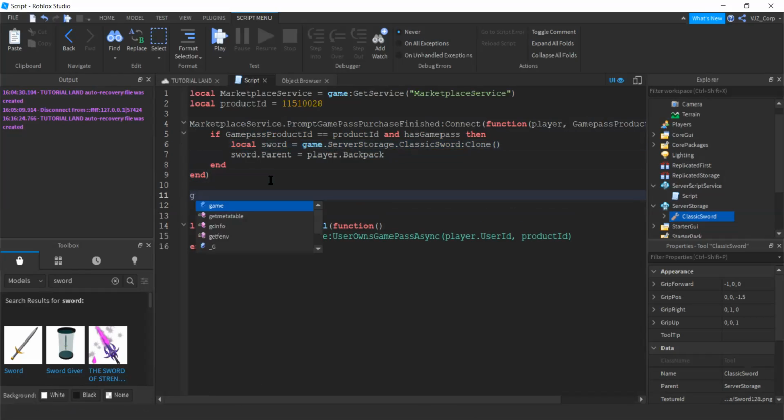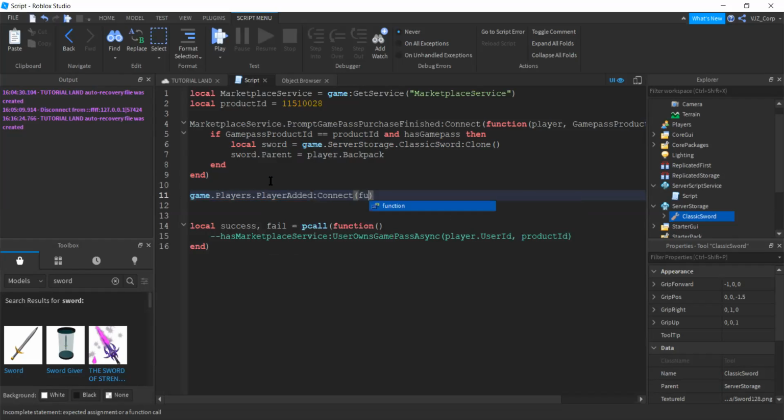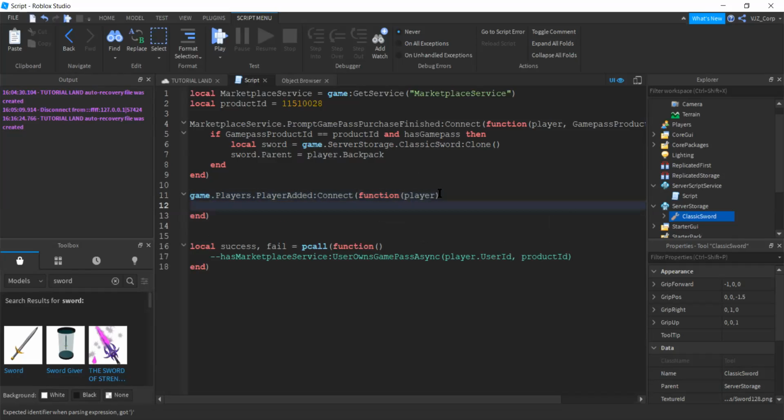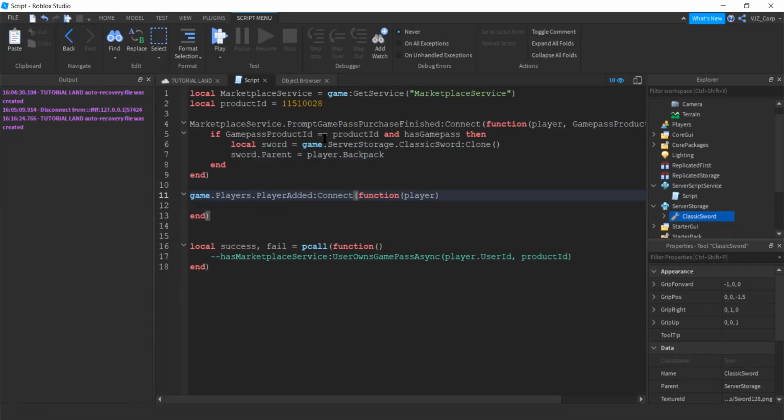So we are going to create this here called game.Players.PlayerAdded:Connect(function(player). And so you can kind of see what I'm doing if you know what this event is. Each time the player joins, since they already bought the Game Pass, we should automatically give the sword to them. So that is what this line of code is. It's saying that when the player joins, just immediately give the sword to them.